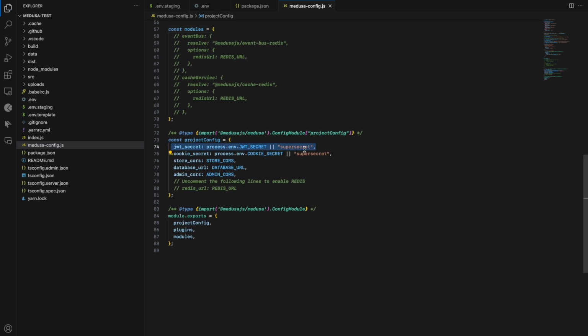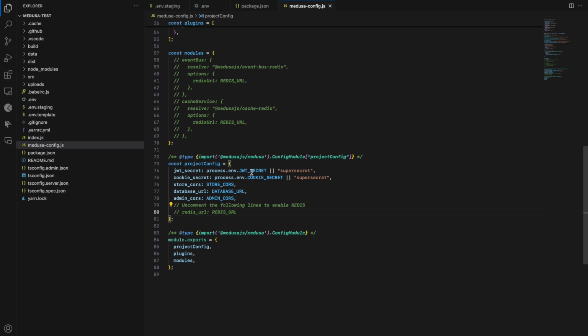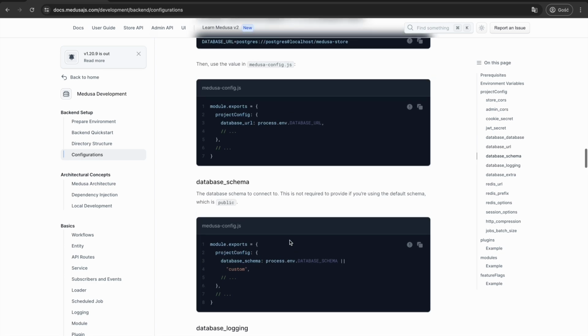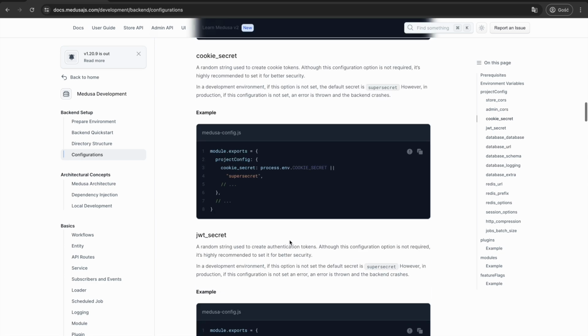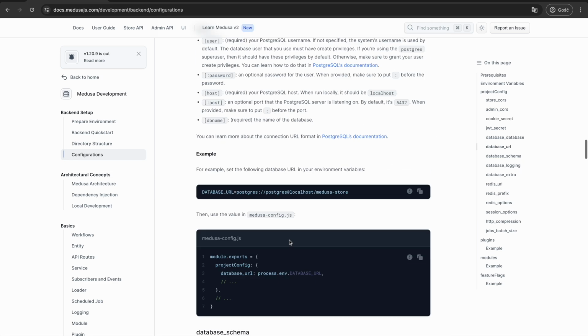You also have the JWT secret that will be used for generating JWTs, the cookie secret that will be used for generating cookies, store CORS, database URL, and the admin CORS that we have seen. You also have the Redis URL that we should uncomment in production. If you want to see the full list of configurations in the medusa-config.js file, you should definitely check out the configurations page in the Medusa documentation.